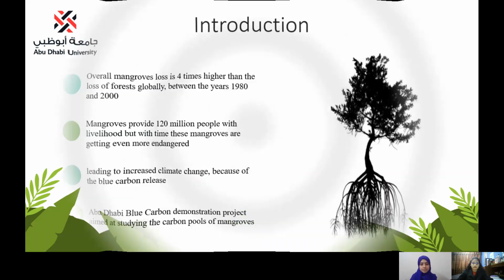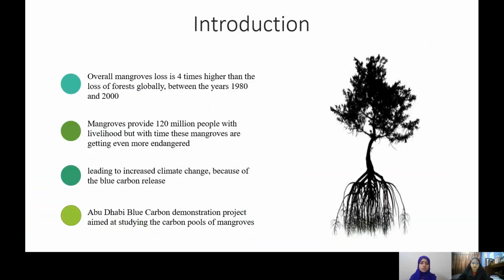Moving on to the introduction. So we had chosen this topic because we had collected an amazing, eye-opening statistic, which is that the overall mangrove loss is 4 times higher than the forest loss globally. That is between the years of 1980 and 2000, which is quite an eye-opening statistic.